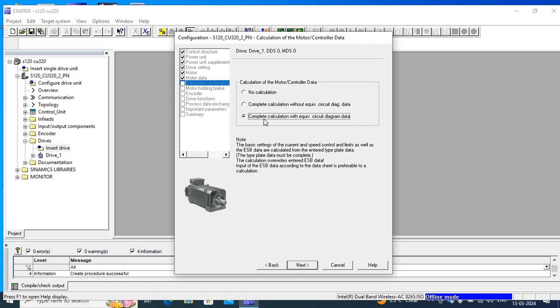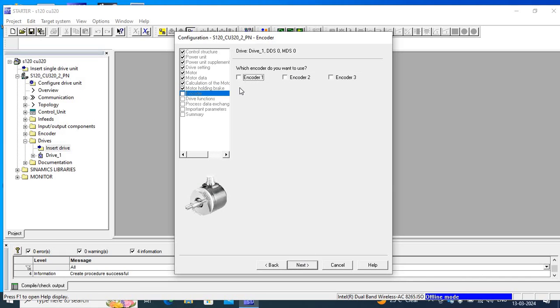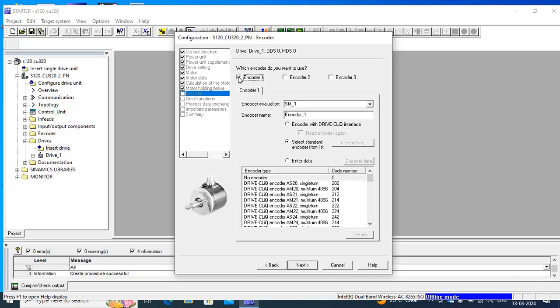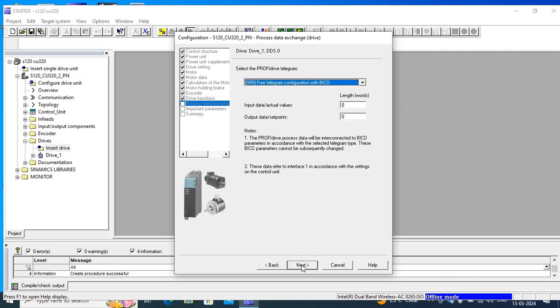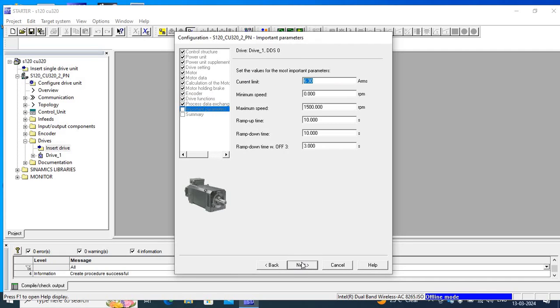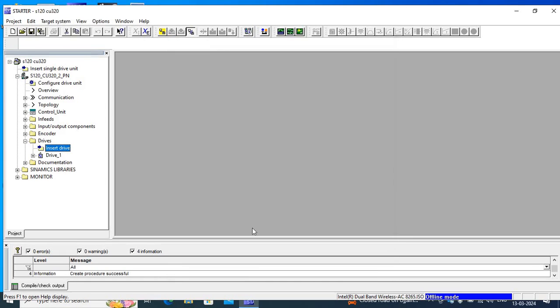So if you configure the drive for the first time, so configure motor, you choose complete calculation equivalent circuit diagram. If you have encoder, so check. If you have no encoder, so not check. This is the ramp up time, ramp down time, and this is OFF3 means emergency stop time. This is the current limit, means rated ampere multiplied by 1.5. So this is the configuration of S120 drive.